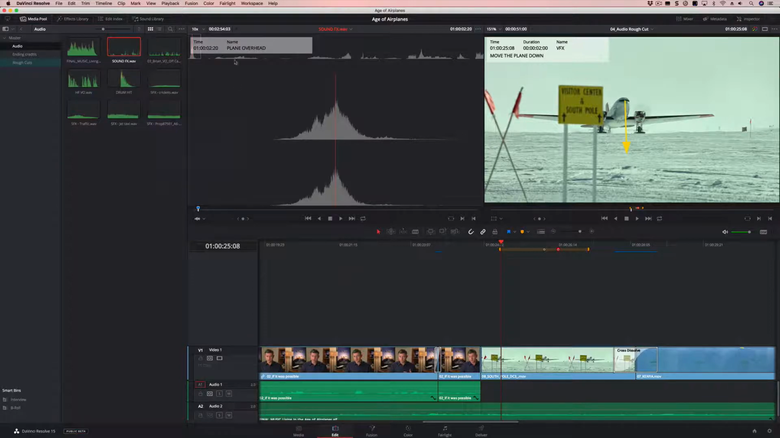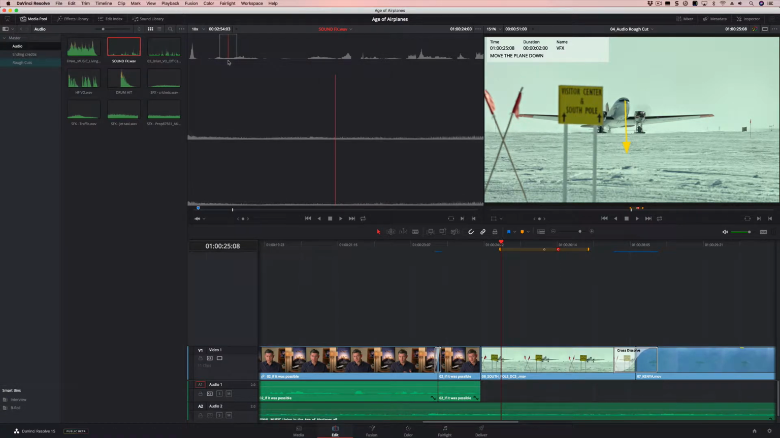The next marker is about 30 seconds in. You can see it over here in the upper area. It's this flat area, and it is the prop plane. So if we just move over to it, you'll start to hear that this is the prop plane. Kind of picks up right there.